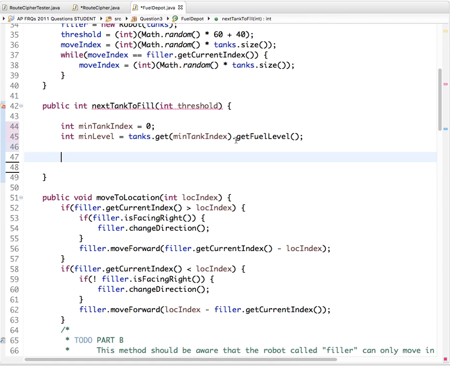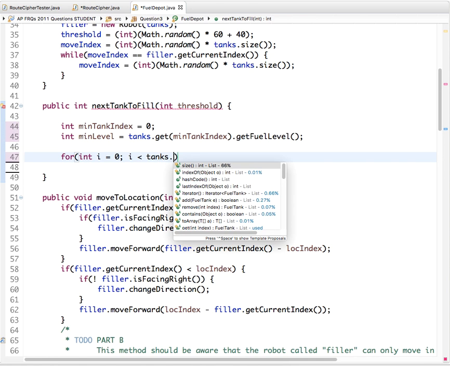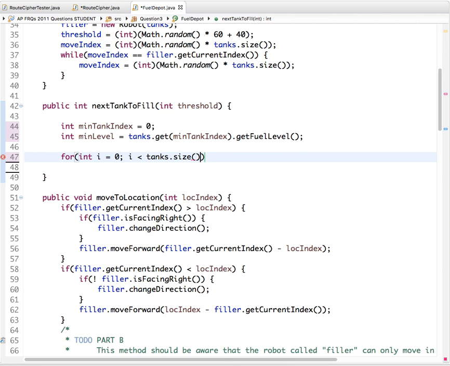Alright, so we have to set up a loop for int i equals 0, i is less than tanks.size. Now remember, with array lists you have to use .size to get at the length of the list. And then i++, because we just want to iterate down, and actually we should have set this equal to 1 because we want to start by comparing the first container to the 0th container. And then let's just continue here.